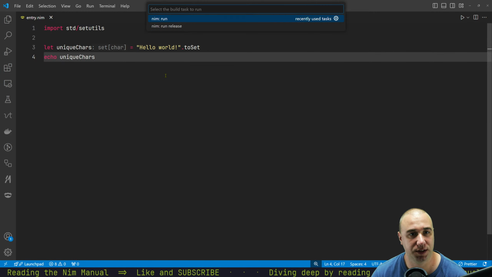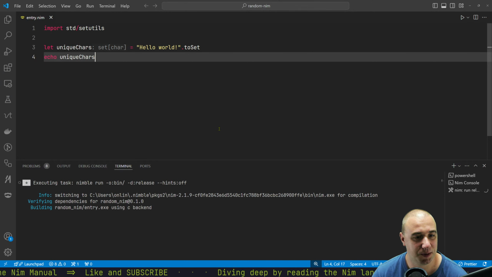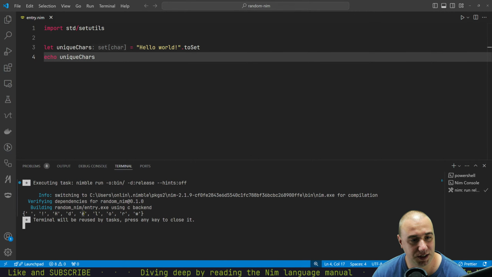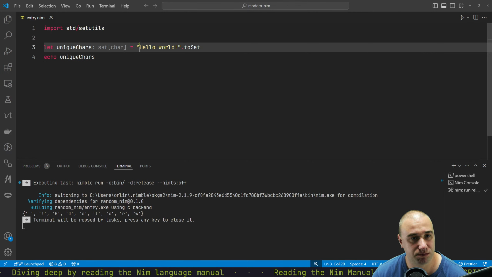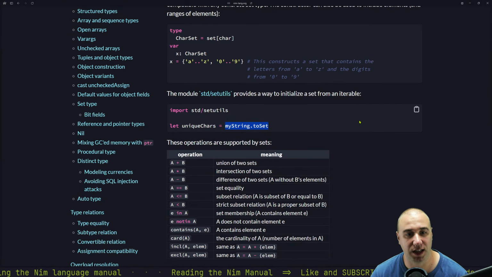Yeah, we're getting weird stuff here. Okay, so we've got a space, exclamation mark, H, D, E, L, O, R, and W. So the L's and O's are deduplicated, and that's it. Yep. We just got a set, and we can see that these are the curly brackets, so that suggests that it's a set.